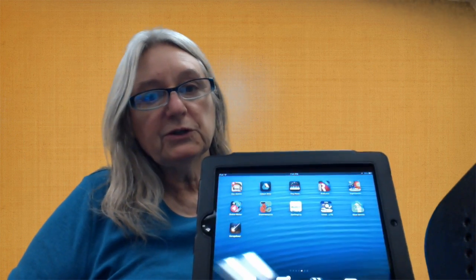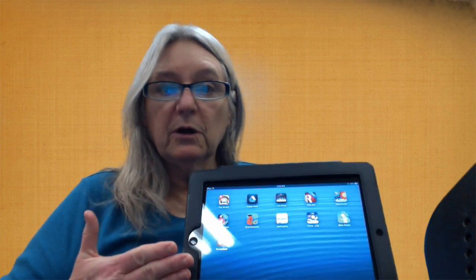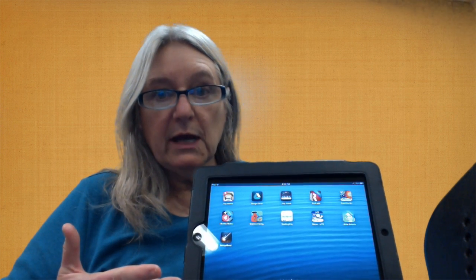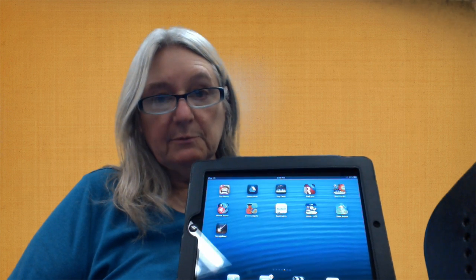There's two different versions of GarageBand. There's one for the iPad, the iOS, and then there's another for a laptop or computer for Mac OS 10. So I'm going to be showing you how to transfer them between each other.